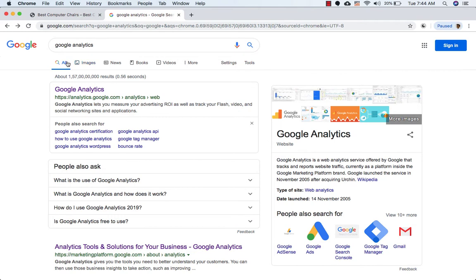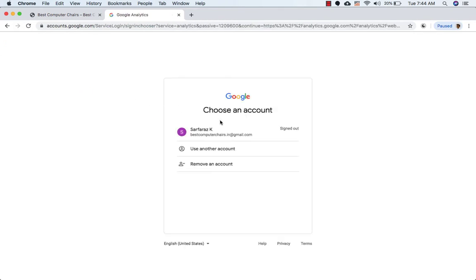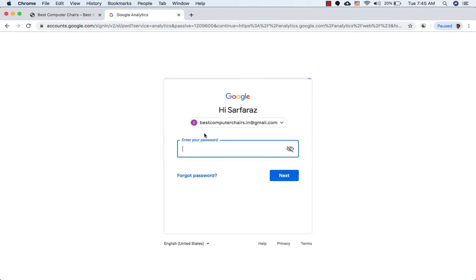So search for Google Analytics and you will see these results. We need to click on this first link, analytics.google.com. So I'll click on this link and it will ask me to log in to my Gmail account. I already have a Gmail account, so I'll just click on this and log in to my account.